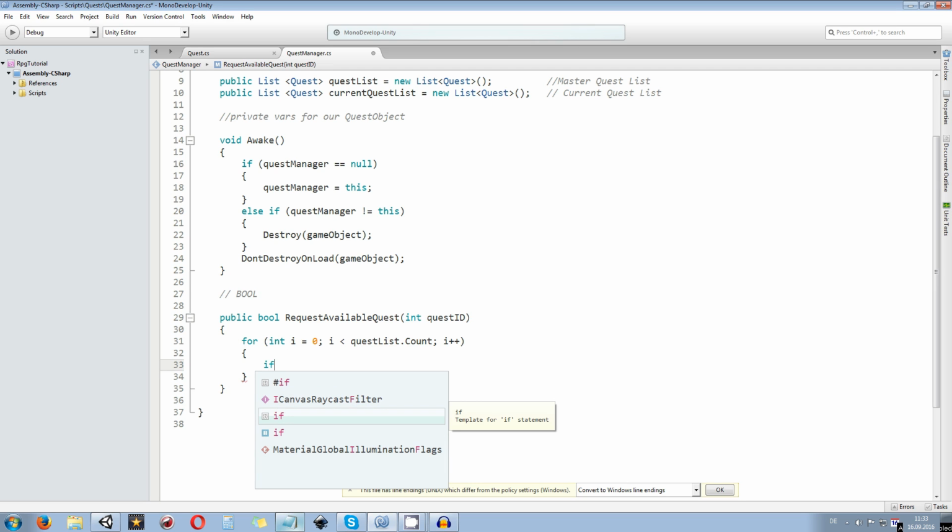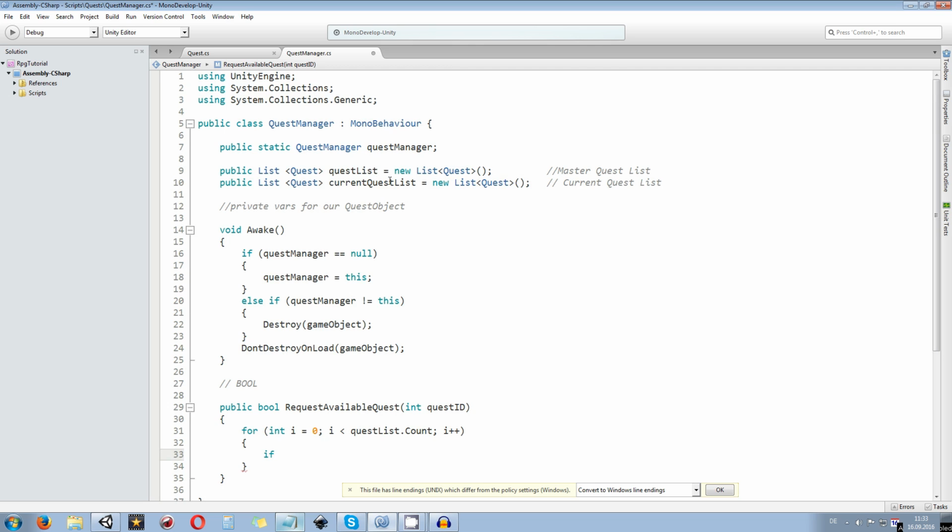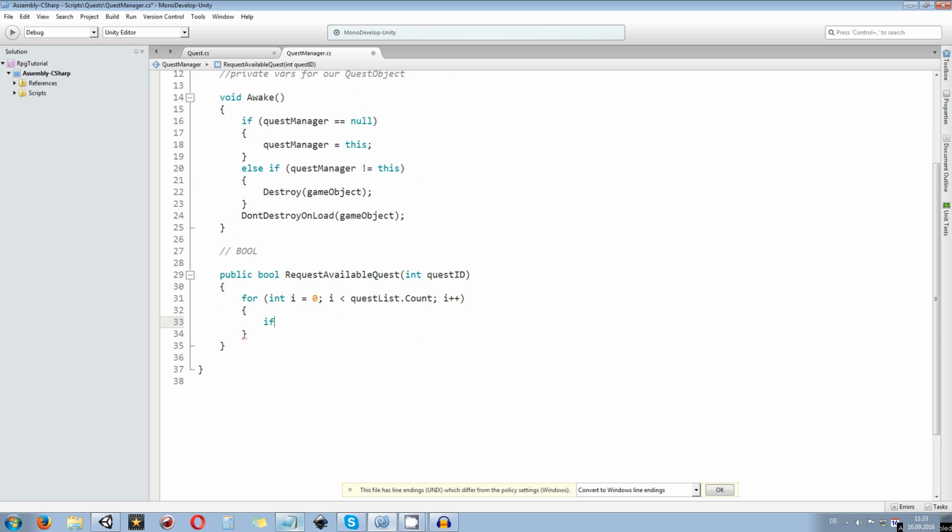So yeah, that's not important at the moment. So what we do is we want to check if this particular ID we are requesting, so we are passing over, is available in the quest list. And we need to ask the quest list because available stuff will not be in the current quest list. That's why we are actually going through the master quest list.